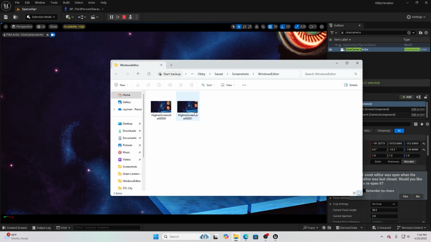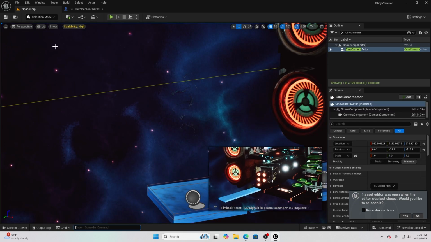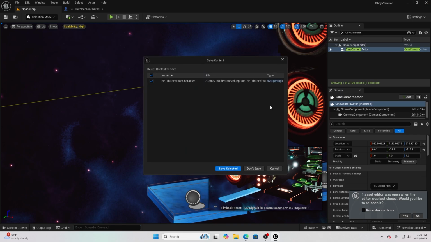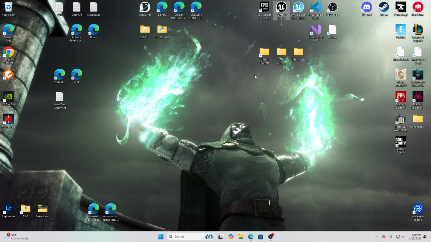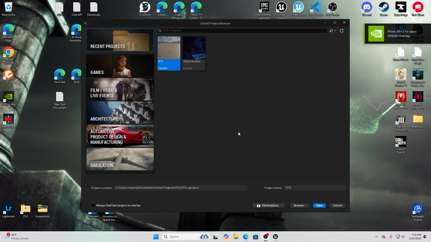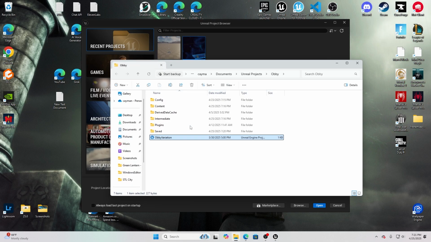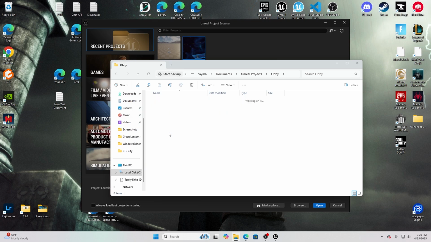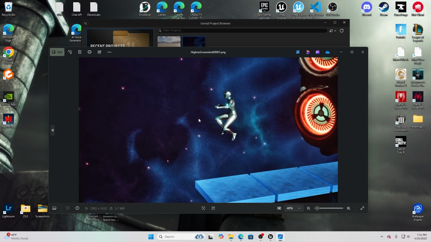Or if you need to find it, we can save our project and exit out of here. If I open back Unreal Engine, now that we're in our Unreal, we can right click our project and do show in explorer. If we go under saved and screenshots, Windows Editor, there's our screenshots. We can double click this to open it up, and there's our action shot.